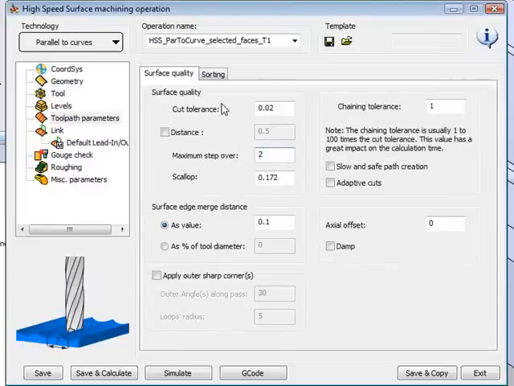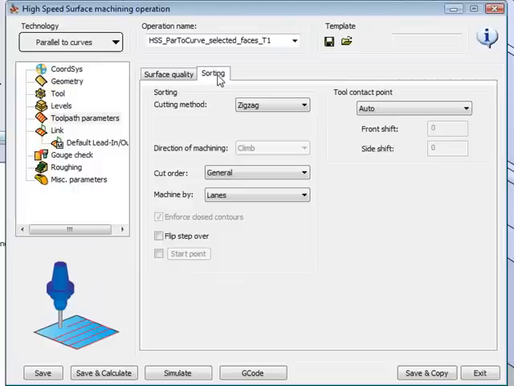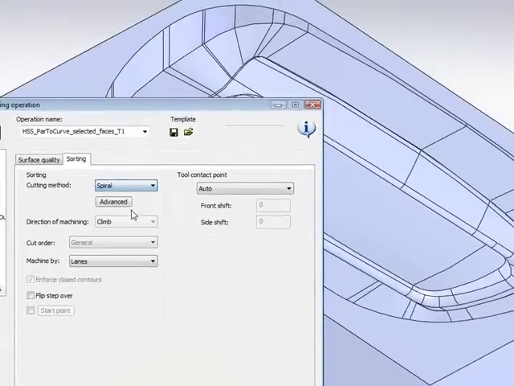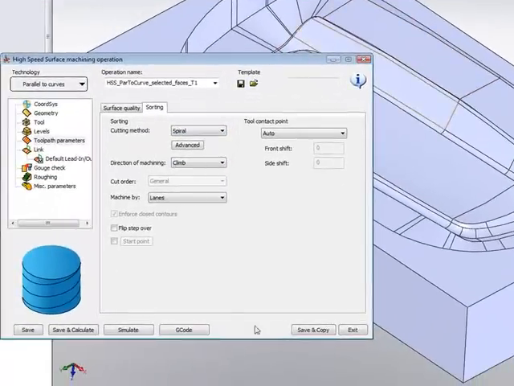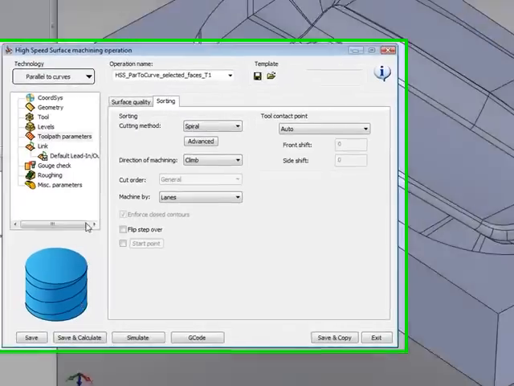But now let me go into my sorting. Now in my sorting area, we saw before zigzag, and we also have the option of going one way, but we would like to now use the option of spiral. In other words, I'll be having a spiral cut on the part itself as shown on the picture as well.